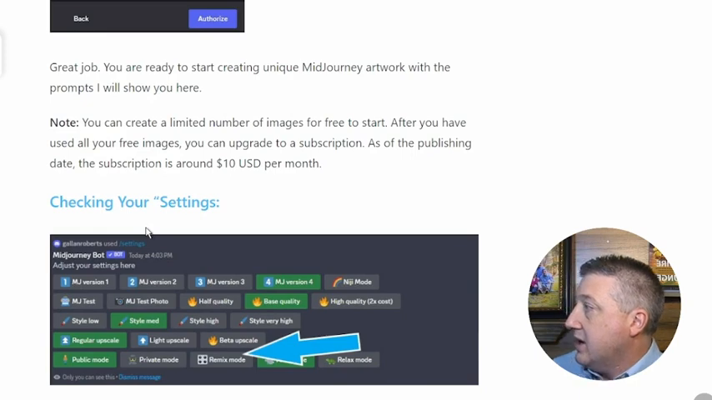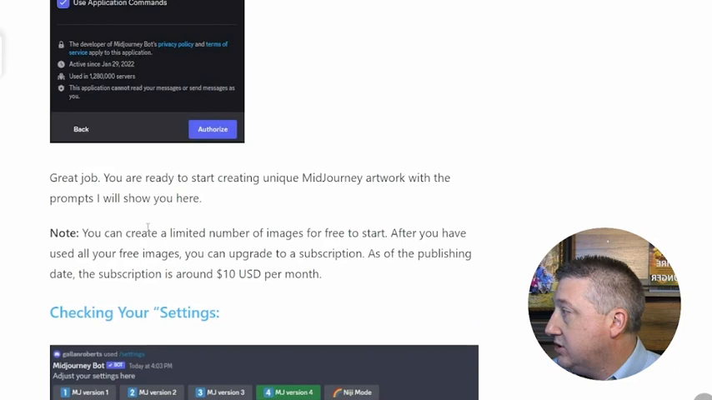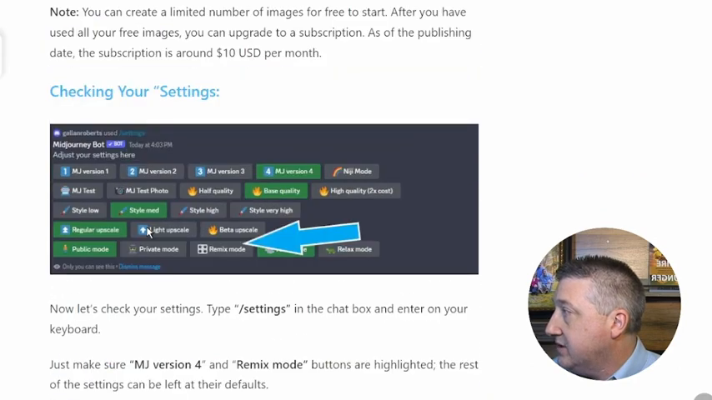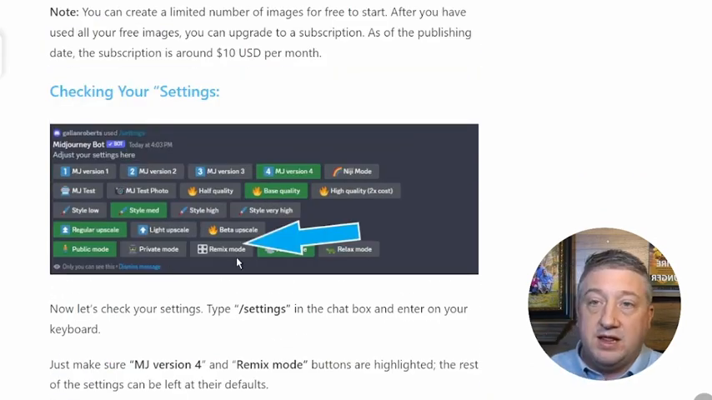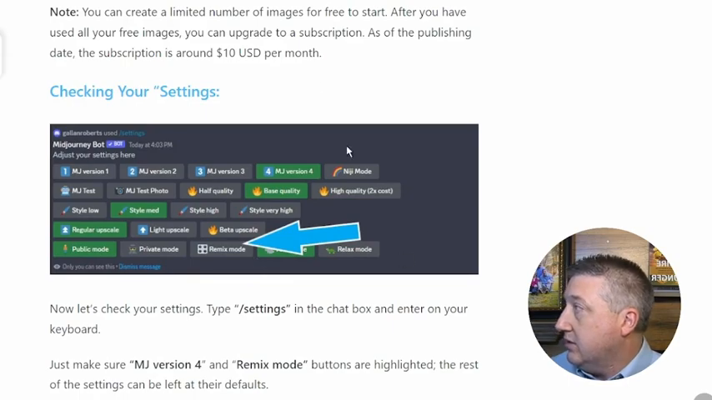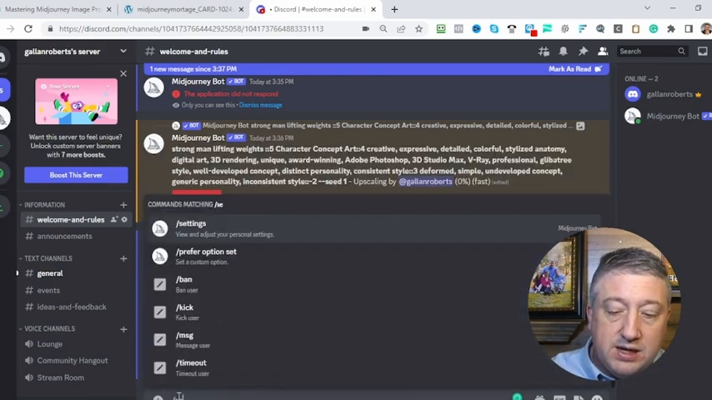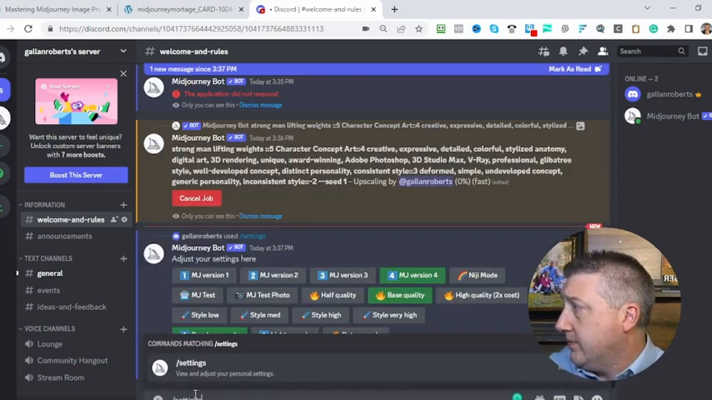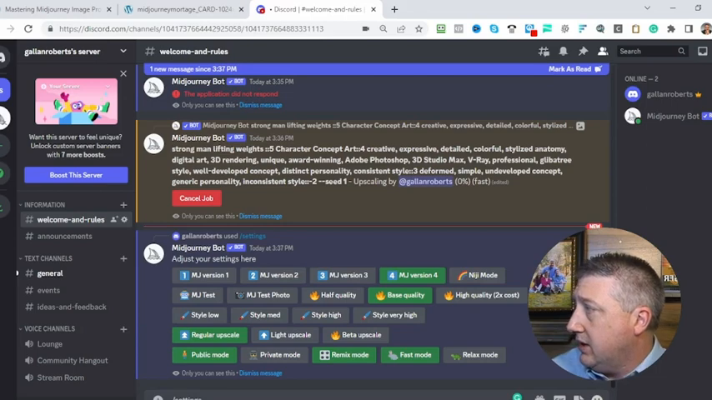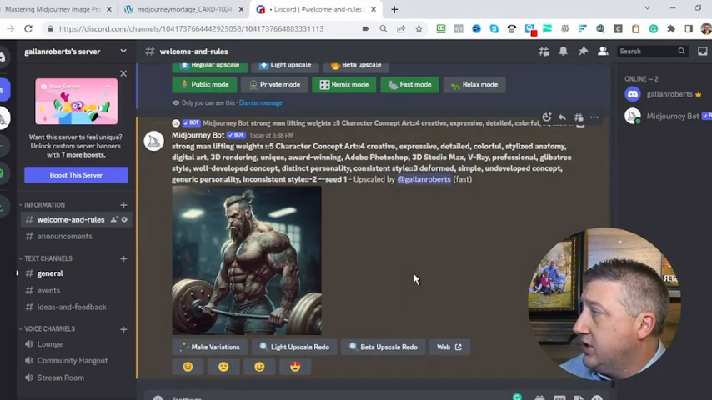The first thing to do is go down to the bottom of your chat window and type in settings. So I'm going to do that live right now. Go to the bottom of our Discord chat, type in settings right there. You also can click on it here and you hit enter. When you do, it opens up this window right here. In your settings, you want to make sure that it's on MJ.